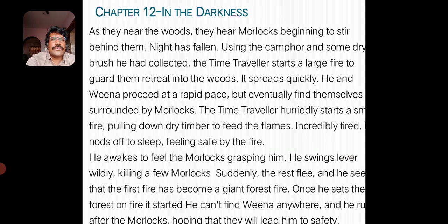As they near the woods, they hear Morlocks beginning to stir behind them. Night has fallen. Using the camphor and some dry brush he had collected, the time traveler starts a large fire to guard their retreat into the woods. It spreads quickly. He and Weena proceed at a rapid pace, but eventually find themselves surrounded by Morlocks. The time traveler hurriedly starts some more fire, pulling down dry timber to feed the flames.